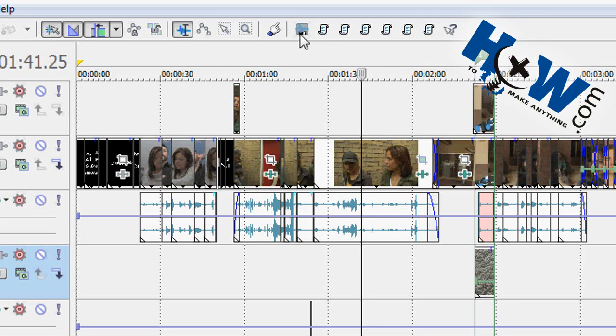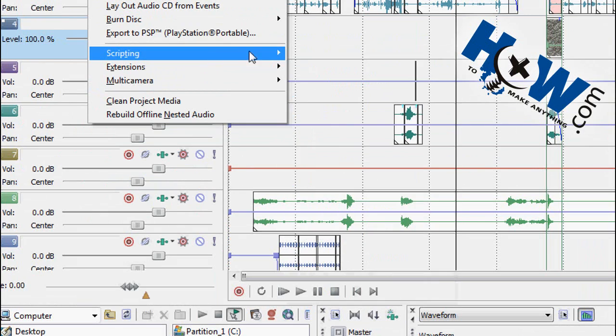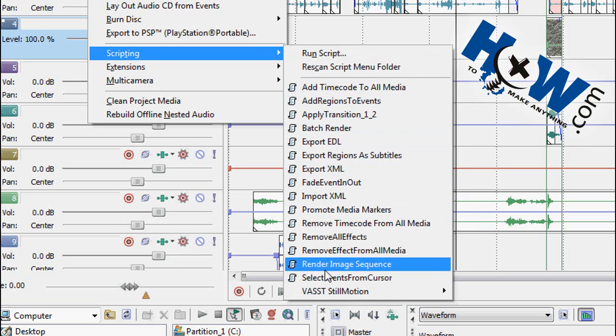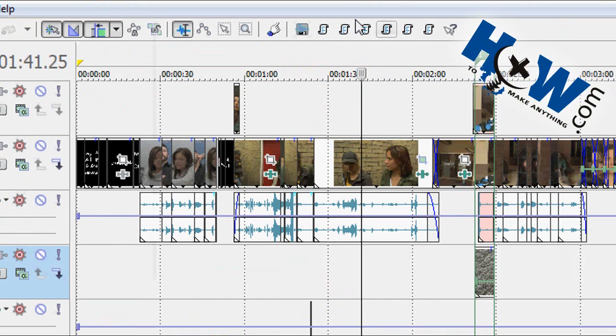Now that's one way. I've added these scripts to the toolbar, which you can do in Vegas, but the most obvious way is to go to Tools, Scripting, and then select whatever script you have right here. Of course, that's the slower way. If you use it a lot, it's much easier to add it to the toolbar up here.